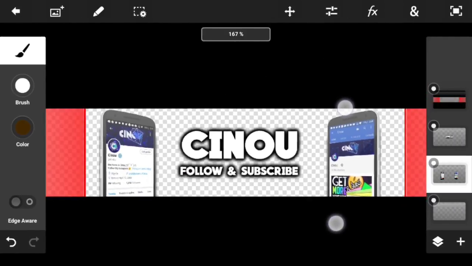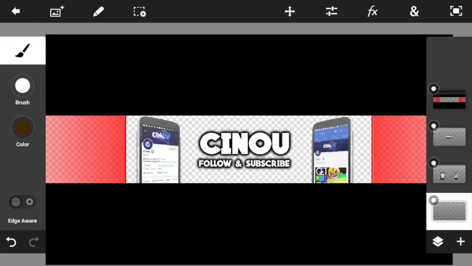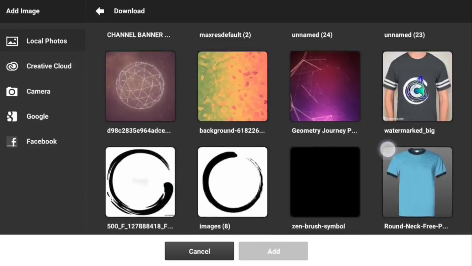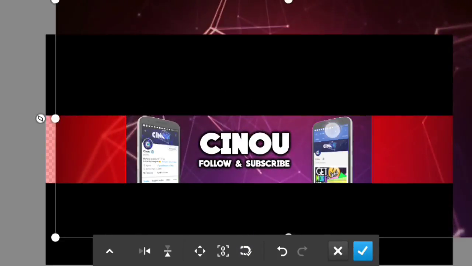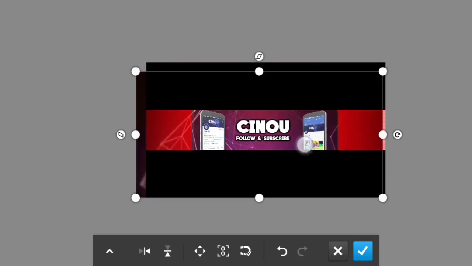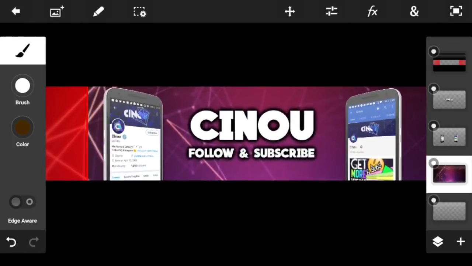And now for the last step, we are going to be adding a background to our banner. To do that, press on this empty layer and press on this plus button, press on photo layer and choose any background that you think will look good on your banner. I have this background right over here. If you would like to download it, I will list it down below in the description. You can also get this background right over here.